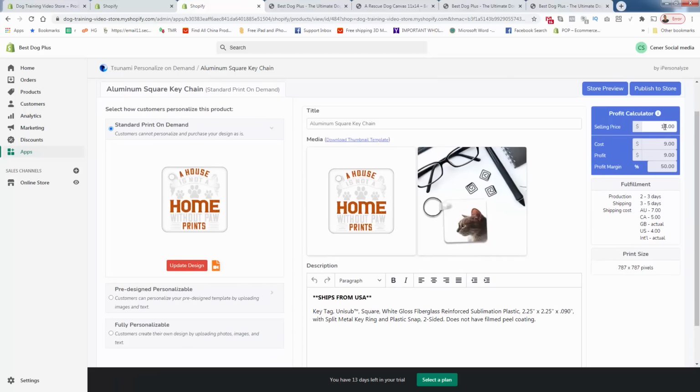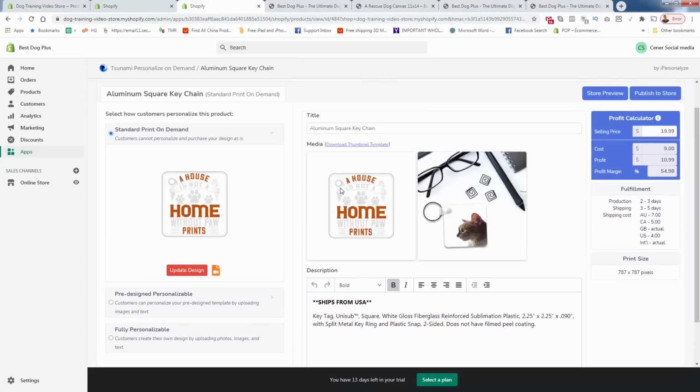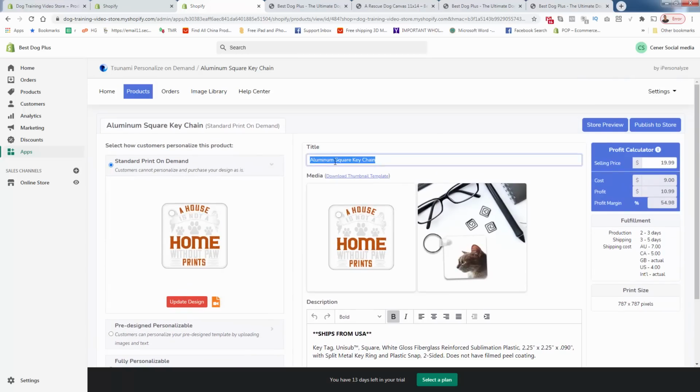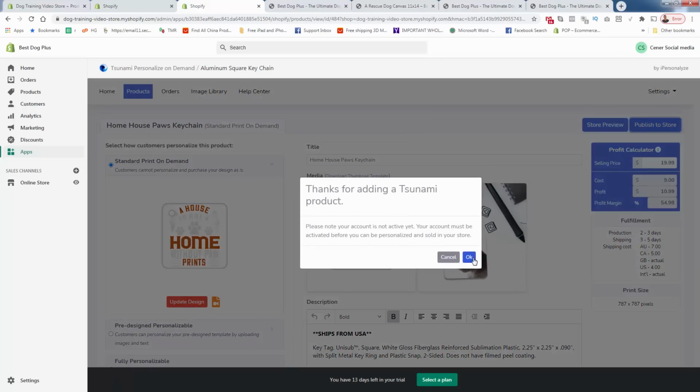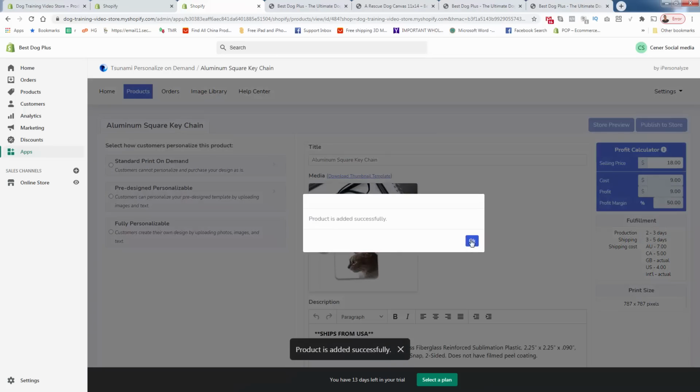We could set our pricing. Say we want to go $19.99, and we could set our product description. Everything is already ready to go, right? We have our title. Give it a nice little title. Again, we could preview it if you want. I'm confident in terms of how these have been turning out. Adding them right into our store literally just takes a couple of seconds, and now we have another product.